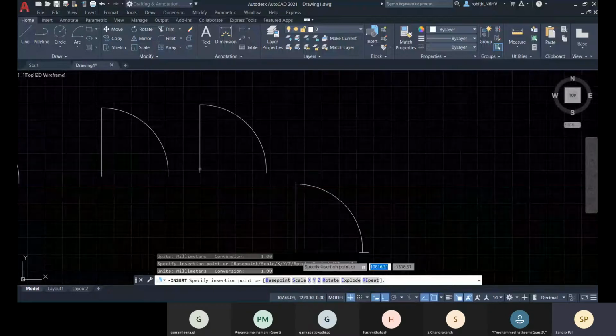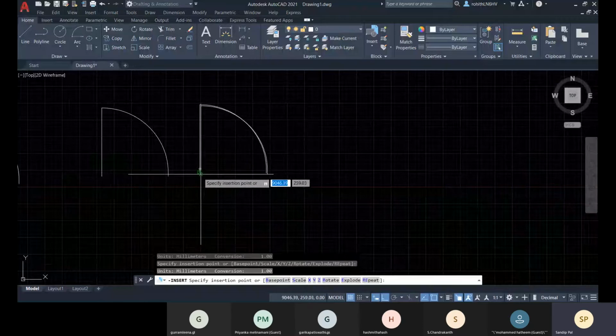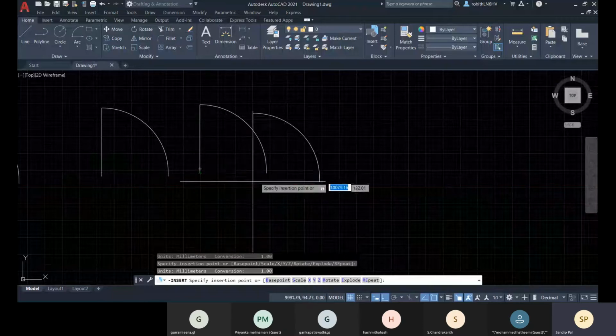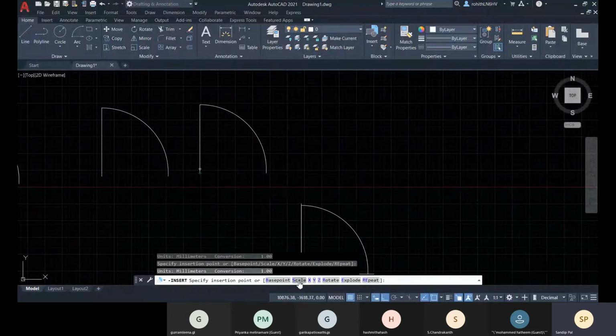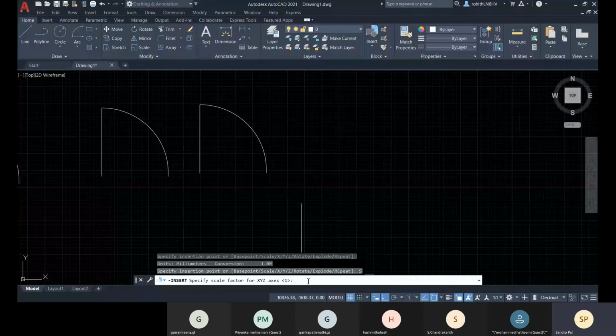Now let me show you with the scale. So the scale will be on x and y direction. So I will go for this option scale. What will be the scale factor? Can anybody answer this? What will be the scale factor? If I want to convert it as a 900 door, what will be the scale factor?